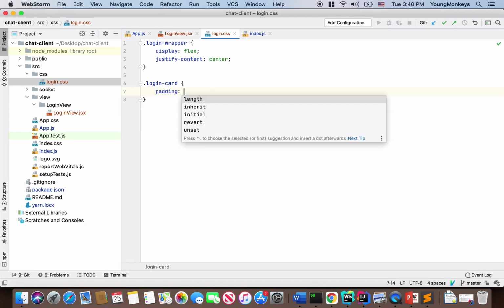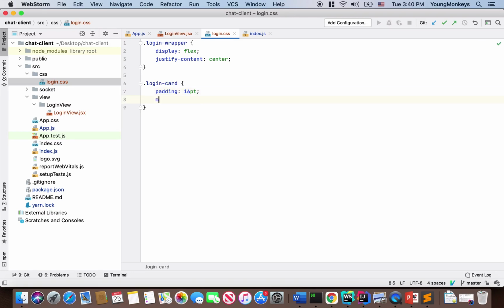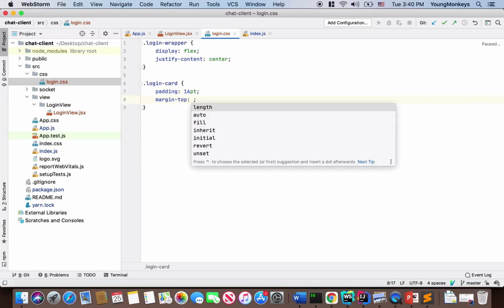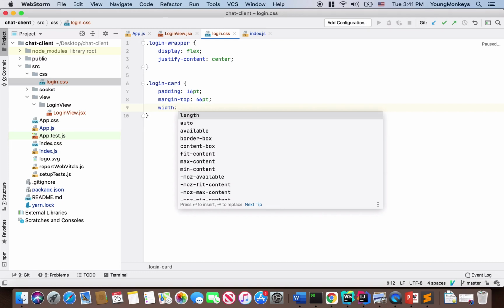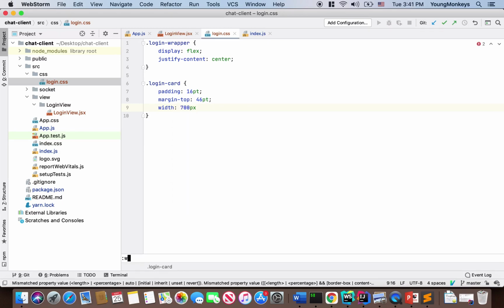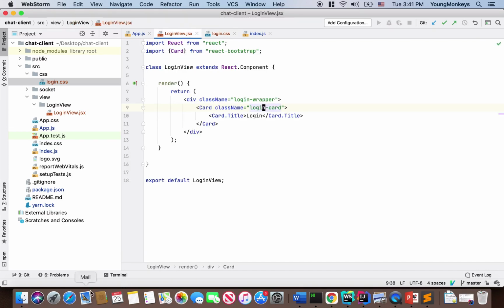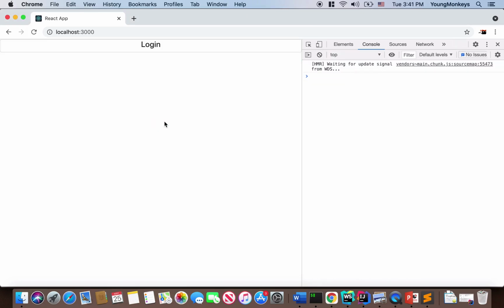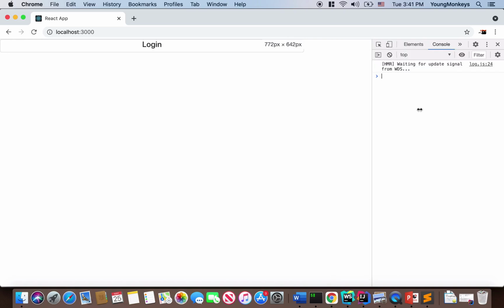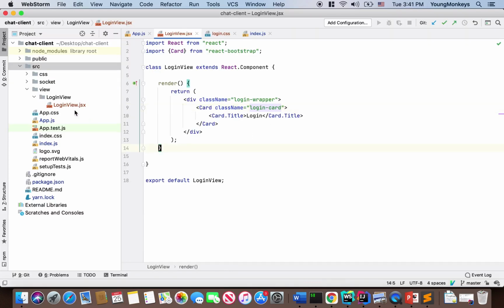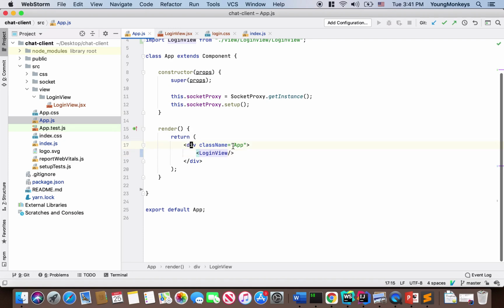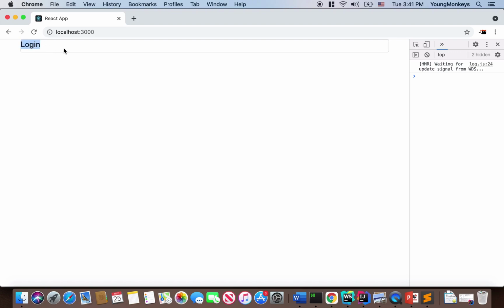I'll have a padding of 16px, margin-top of 46px, and a width of, for example, 700px. Let's see how this looks in the browser. Let's refresh. Okay, I have a card here. I also want to change the div in the App.js to a Container, so it will look much better. Okay, I have a login card here.